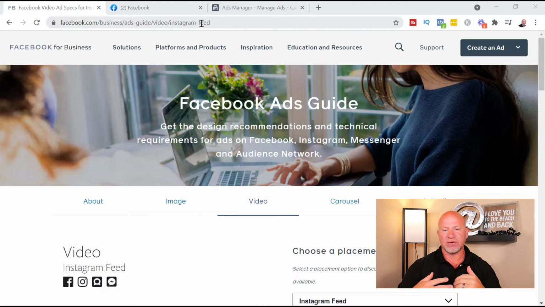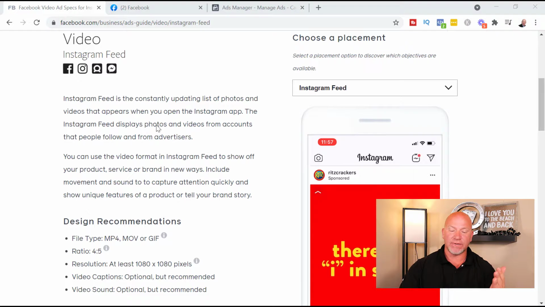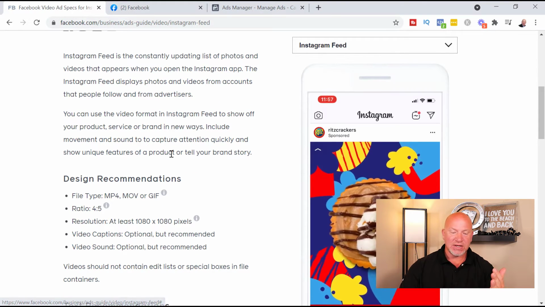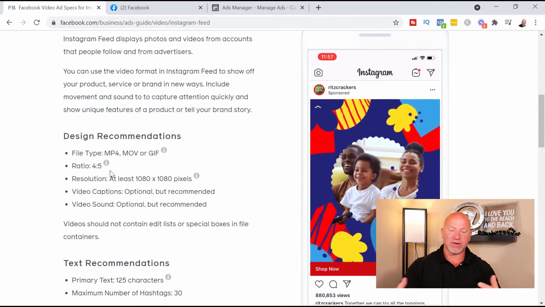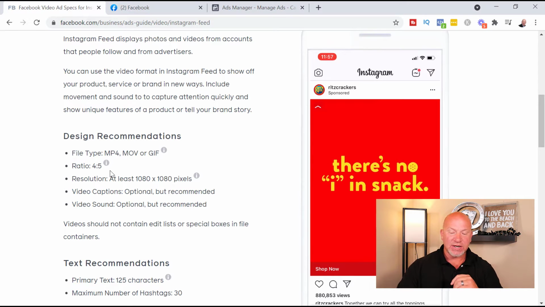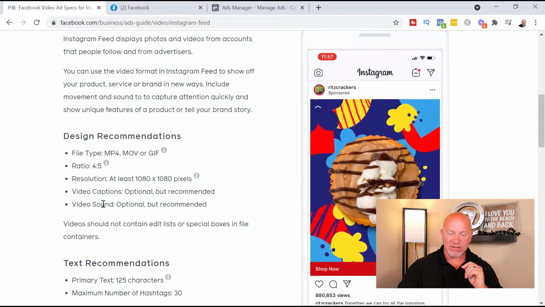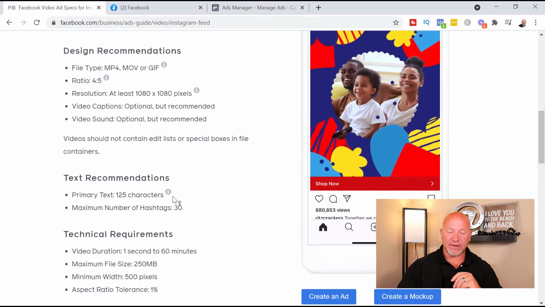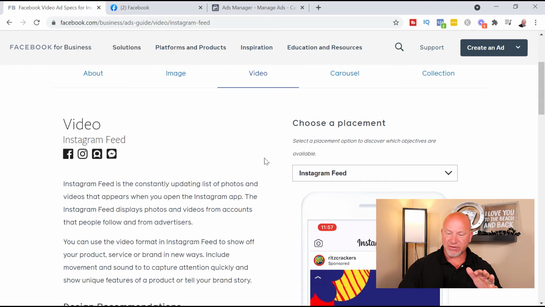This is going to give you some of the specs. Now, if you're going to do a video and you see right here you have Instagram feed selected, it's going to tell you what the specifications for that video are. Say you want to do a 4:5 ratio, a 1080 by 1080 pixel is the best resolution for an ad like this. The text, you're going to be able to put 125 characters, and it just kind of walks you through. Okay, now this is for an Instagram feed ad.